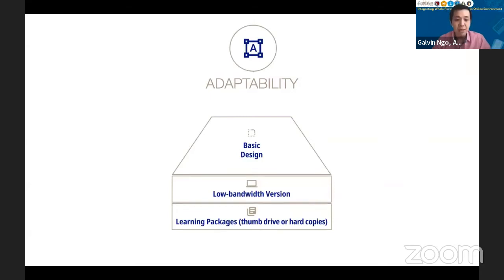And maybe we should also make provisions for providing learning packages. So in Ateneo, when we talk about learning packages, we're not talking about printed packages at the moment, unless that's explicitly requested by the student. But what we're talking about are thumb drives, basically, wherein we put all of the course content in the thumb drives, and then we actually send that to students.